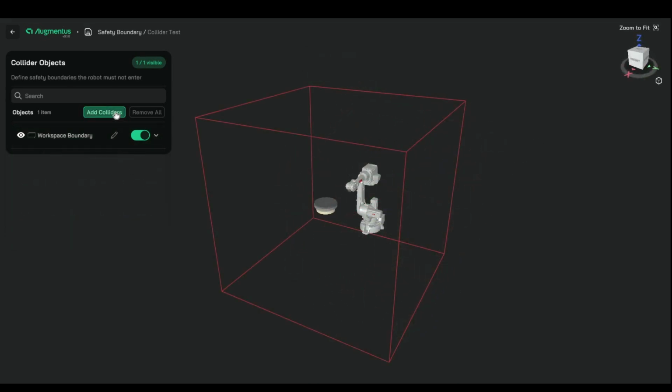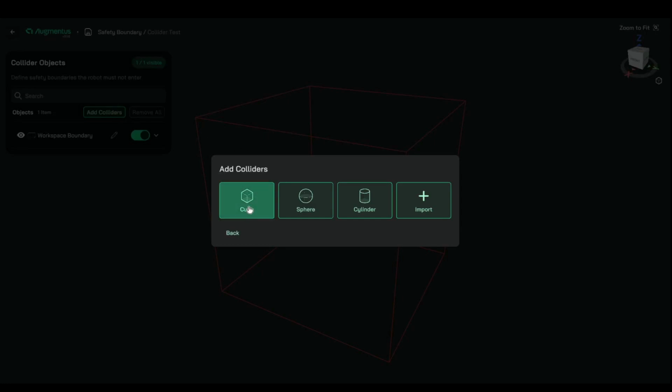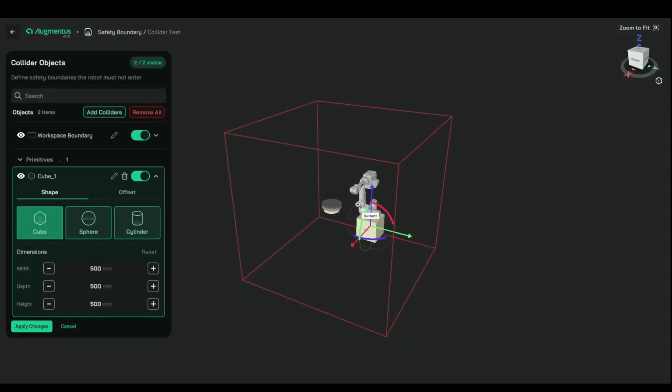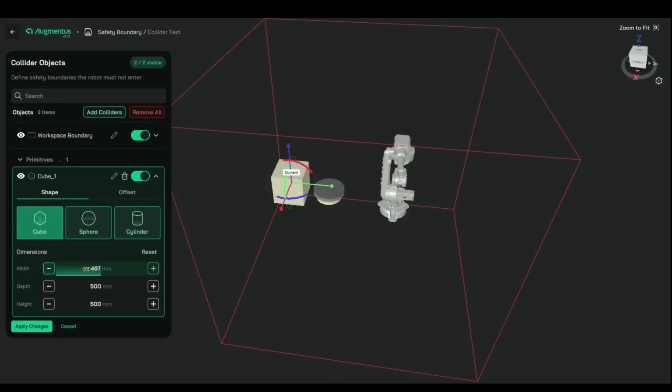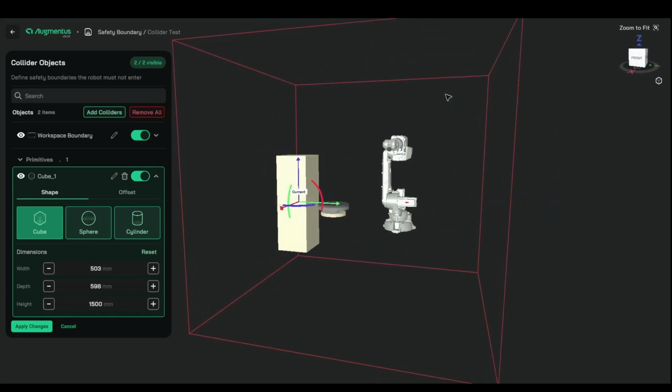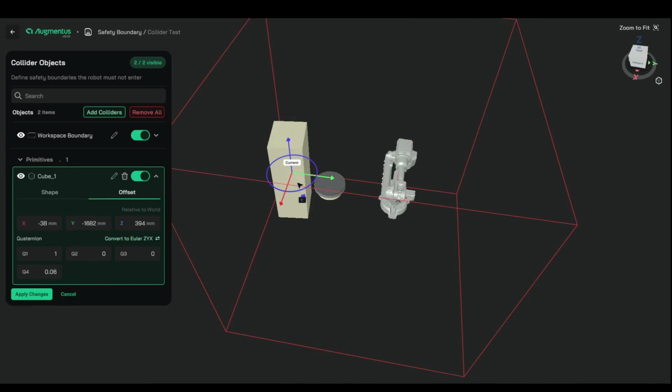Now the obstacles. Add colliders gives you a cube, a sphere, or a cylinder, and the new shape lands at the origin. Size it in millimeters the same way. This one becomes a tall post, 500 wide by 1500 high. The Offset tab places it. Type the position in millimeters straight off your cell drawing.